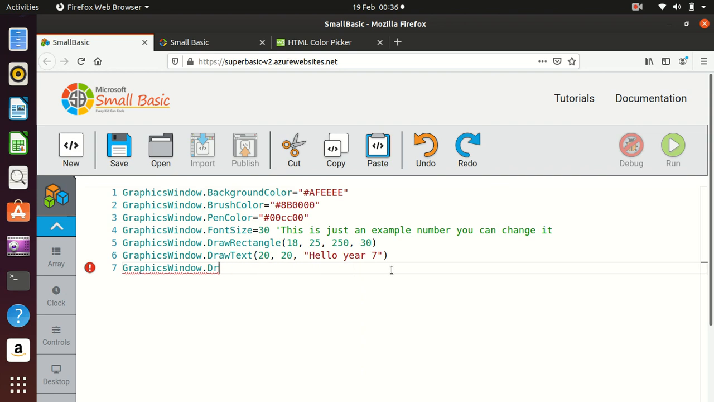Equally, if we do graphics window font, you should see that font name is an option on there. And then you can see what the options are for the font names. Font size equals something. What happens when you choose the font name? Which fonts are there? Where can you look them up and give it a try?